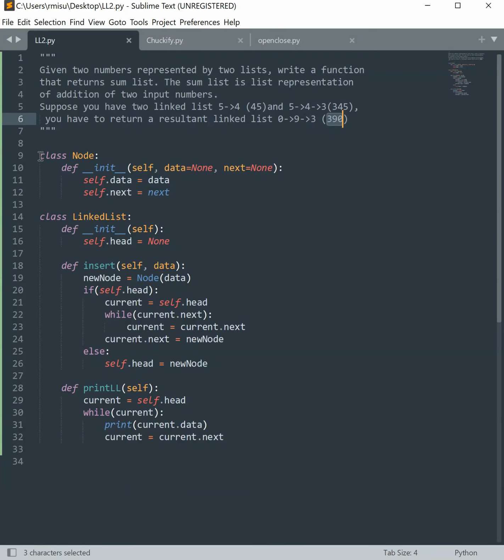I have defined a class node and a class linked list with functions such as insert and print. Just so we're on the same page of the class that I'm working with, I switched to coding in Python because I had to prepare for an interview that was on Friday that used Python. So I've been switching gears for a few days. Okay.